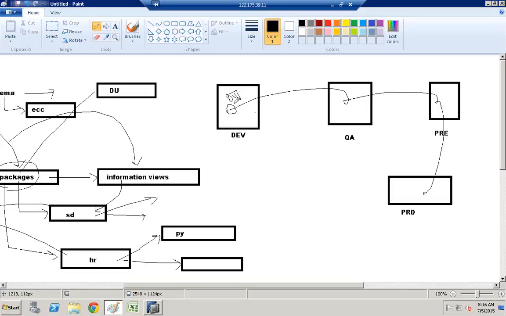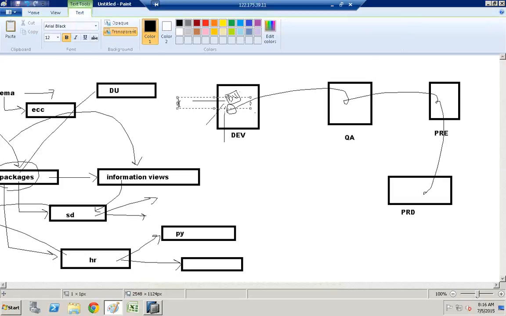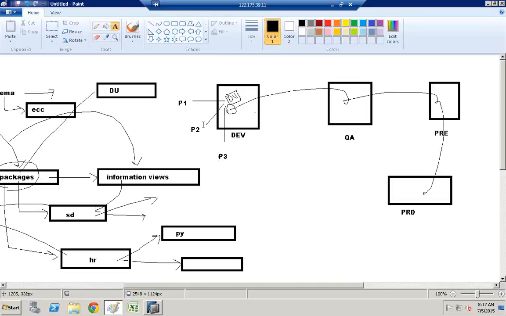To one delivery unit, you can associate multiple packages. You can associate package 1, package 2, package 3. This is something like a transport request in SAP. In SAP, how we have transport requests, the same way delivery units help us to transport. So when you transport these delivery units, all the packages 1, 2 and 3 will be in QA. Then we test, and then to pre-production and finally to production.